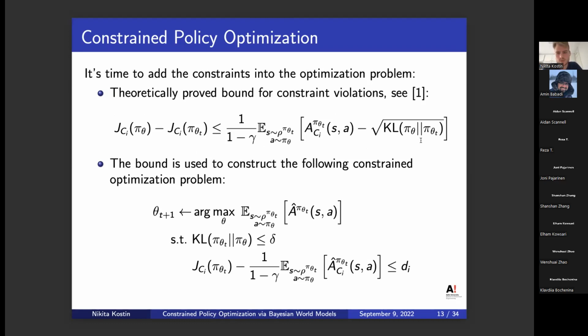The main theoretical idea that we will use, and for those who are interested I refer to the CPO paper, is that they derived a bound for cost objectives. It's an upper bound for the next policy parameters, and they extend the number of constraints in the TRPO setup with an additional constraint that bounds the sum of the costs for the next policy, and one seeks to find a policy that satisfies this constraint.